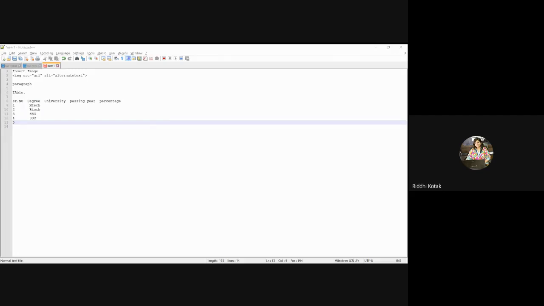Then once you complete that tr, you have to start entering the entries. Yes, this is the correct syntax. Like first table, then create the tr, and within the tr create the td.